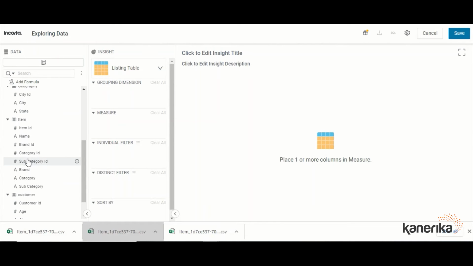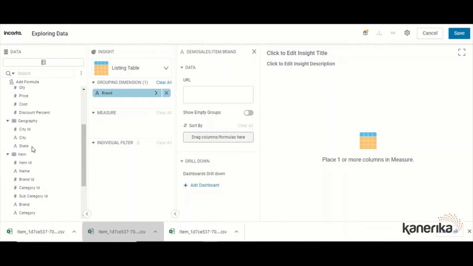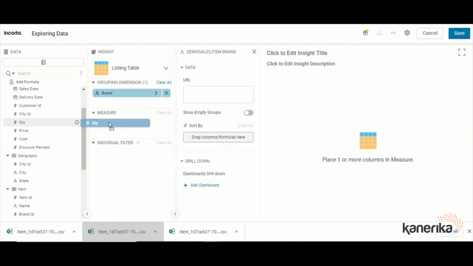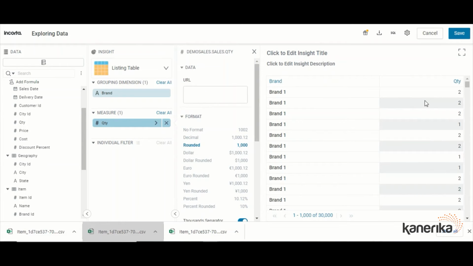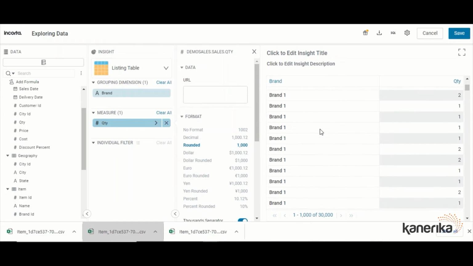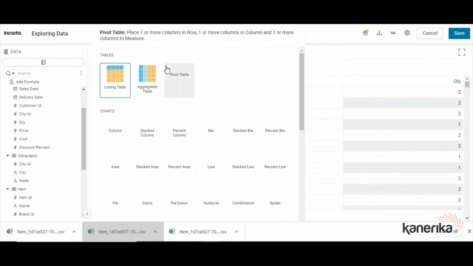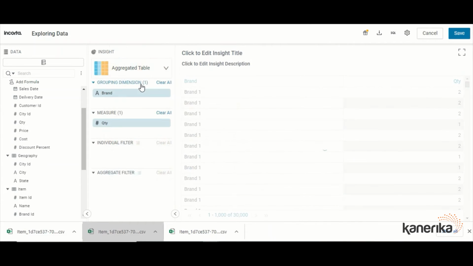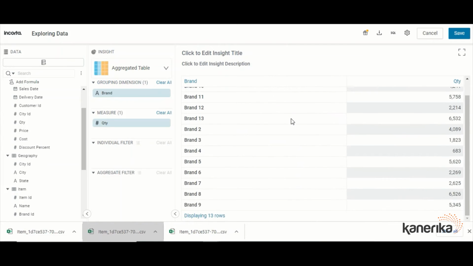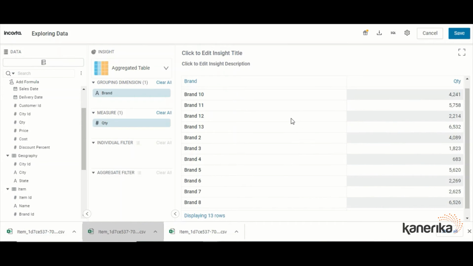So let me try out my favorite brand and quantity. Quantity I'm going to use as a measure, and let me click here, and I can see it is actually showing me the data at the line level. So this is the listing table, and I have various visuals. Here with Incorta you have a listing table where it's not going to group the data. So let me use an aggregate table. Does it make any difference? And you can see immediately there is a difference.